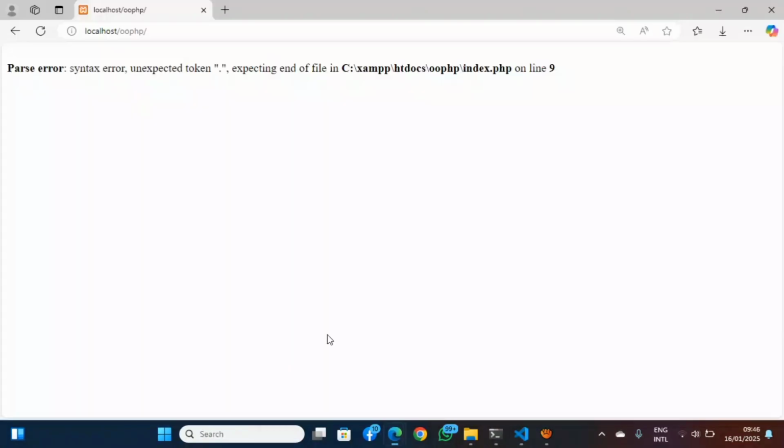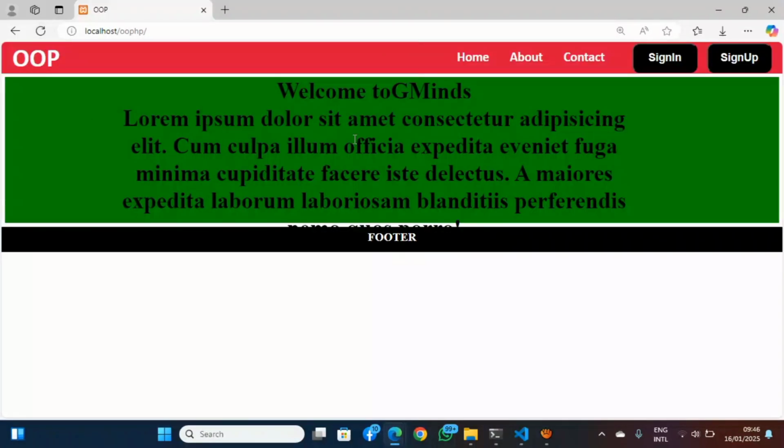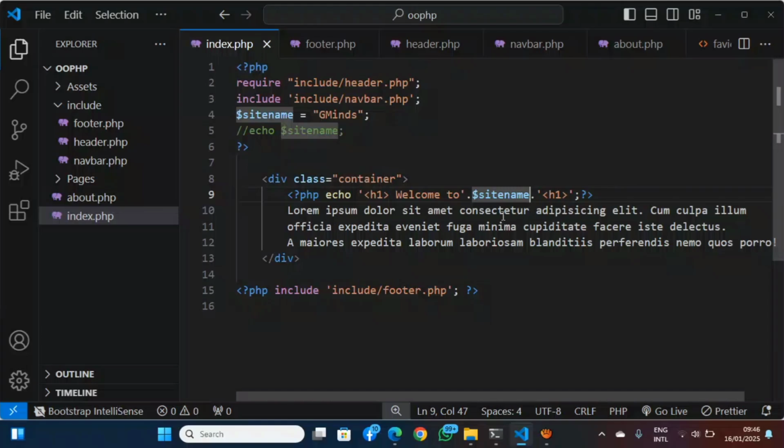So when I come here and now refresh, you see, welcome to Gmine. Then now, that's not where I'm supposed to close this H1. It's here. Okay, sorry. I didn't even close it. I open here and I also open here, so I'll close it here.